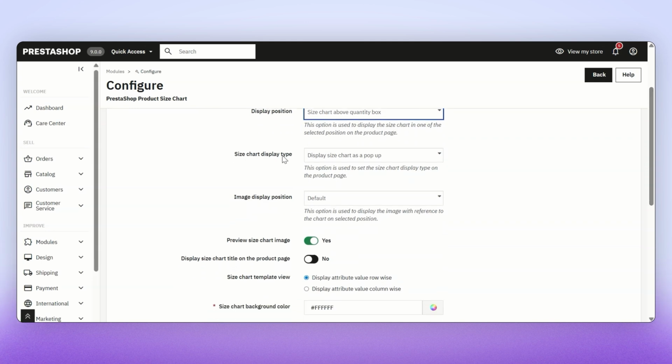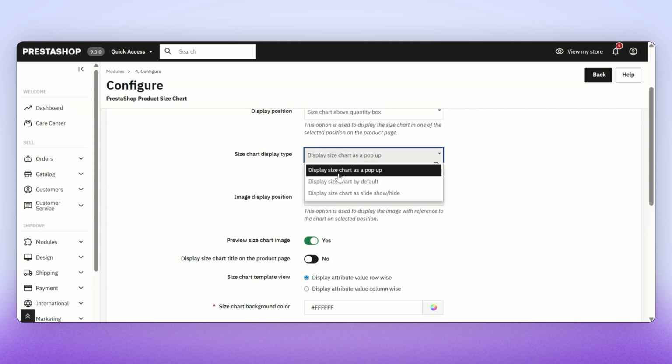The next option is Size Chart Display Type. This option is used to define how the size chart appears on the product page. There are 3 different ways to display the size chart. The first option is Pop-up, where the size chart opens in a pop-up window directly on the product detail page. Second, you can choose Display Size Chart by default, which means the size chart remains open and visible as soon as the product page loads.